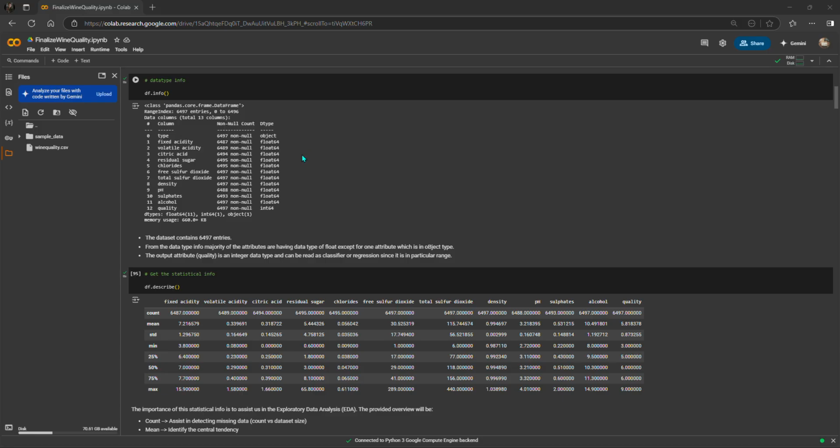From this data type info output, it can be seen that it contains 6,497 entries, and the majority of the attributes have a data type of float except for one attribute which is of object type. The output attribute quality is an integer data type and can be treated as classification or regression since it is in a particular range. After getting the information, let's also get the statistical info.